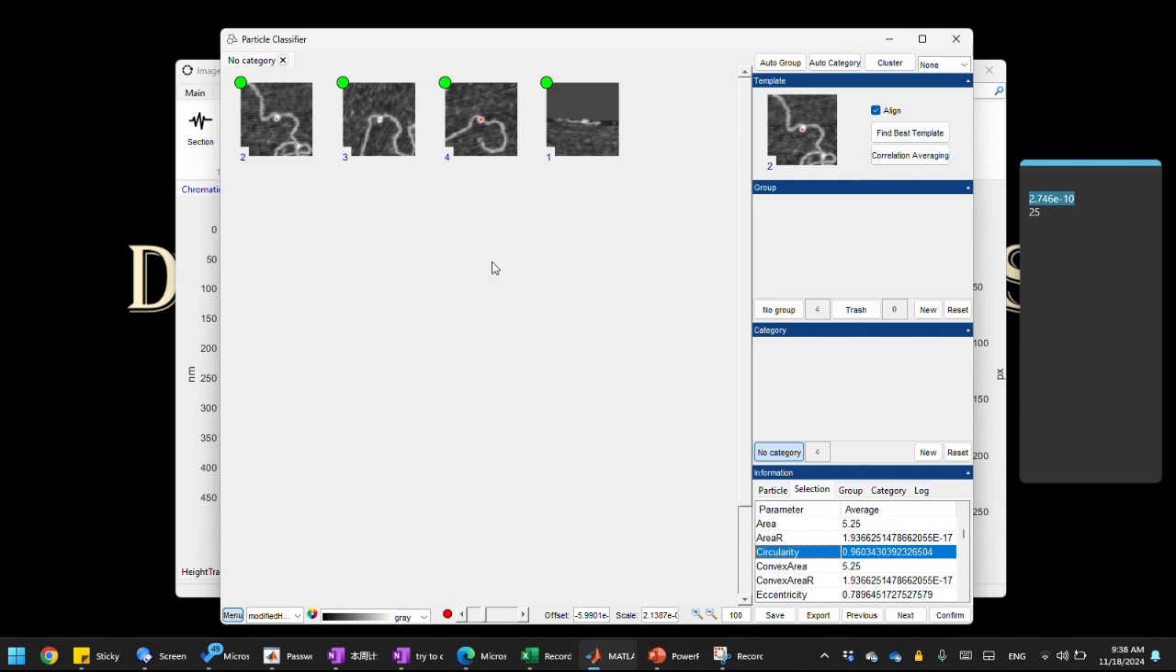So yeah, all right, that's all for this video: using a custom sized box region as input for the particle classifier. Thanks for watching.